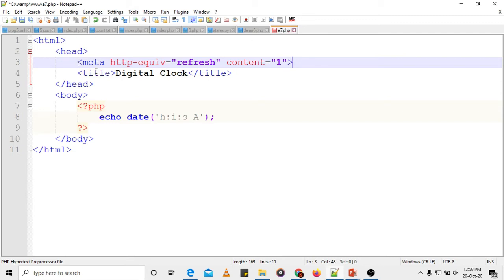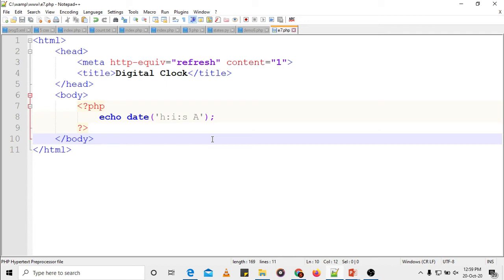Okay, now we have set the meta tag, and we have specified the attribute http-equiv equals refresh, and content we have set to 1. That means for every 1 second the page should refresh. Let us see what are the changes in the output that we get in the browser. So we save this file, I open the browser and I refresh this.